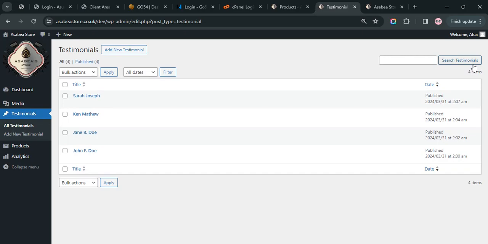Now, when you look at the interface for adding testimonials to the website, it's very similar to that of adding products, in the sense that you have the list of all the testimonials you have, and you can add new ones. When you hover over any testimonial, you have these options of editing, quick edit, trash and view. Presently we have 4 testimonials. These are just dummy testimonials which you can delete later by just clicking on trash and it goes to the trash can.